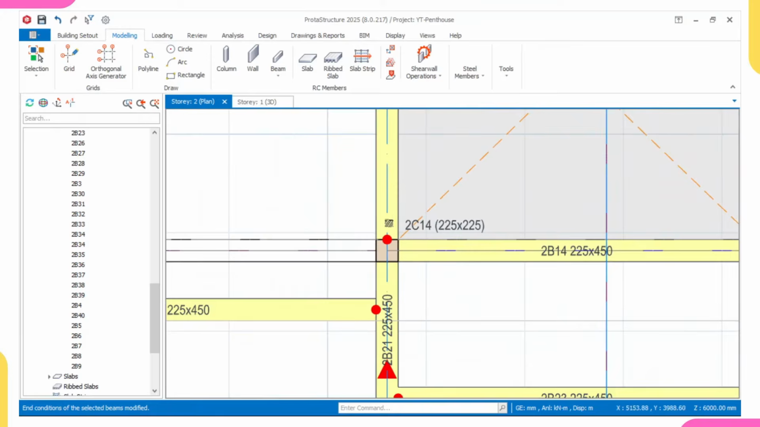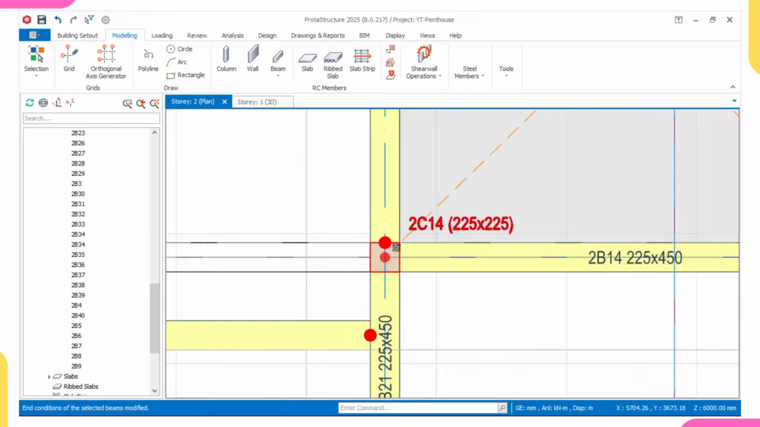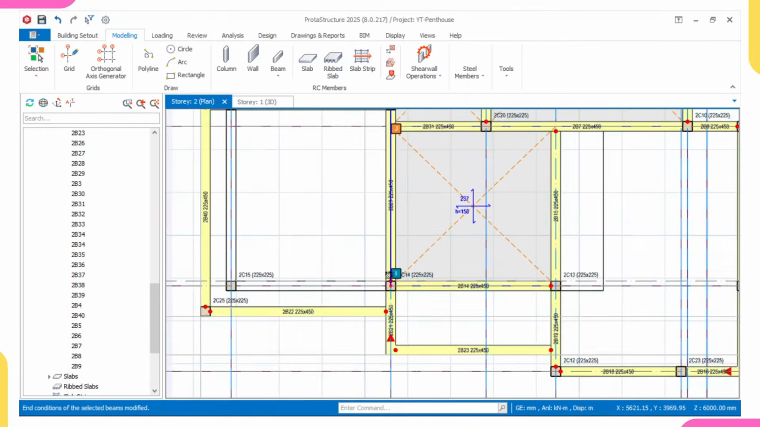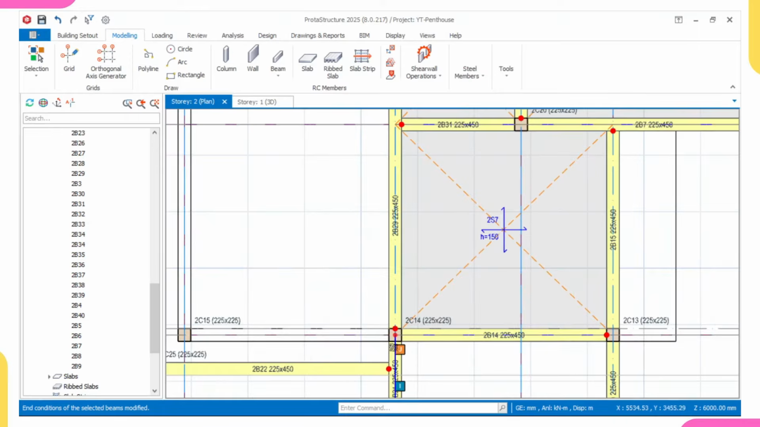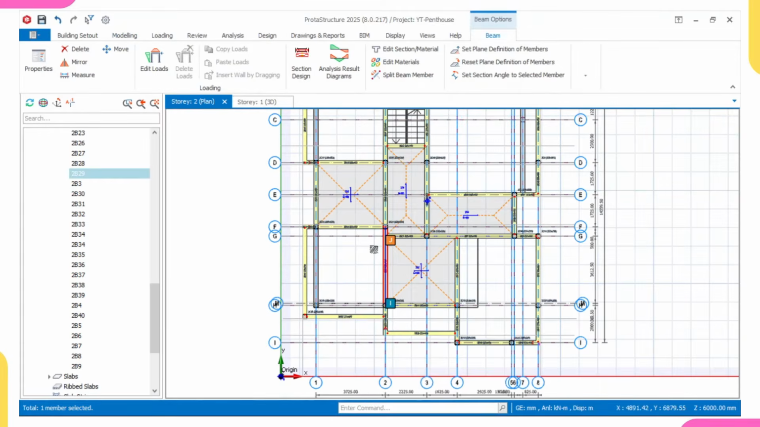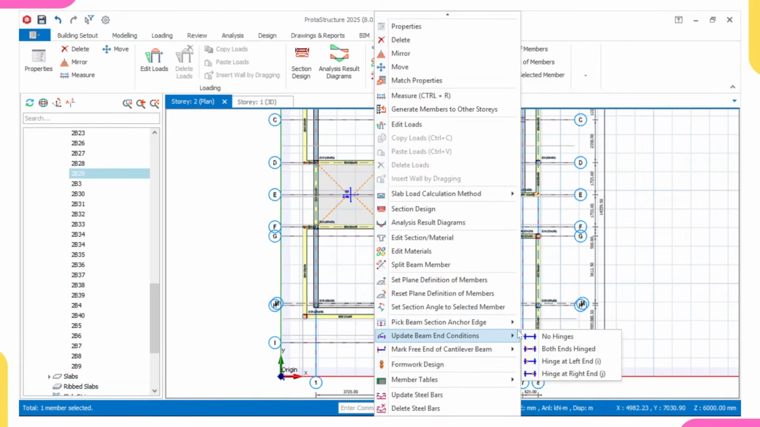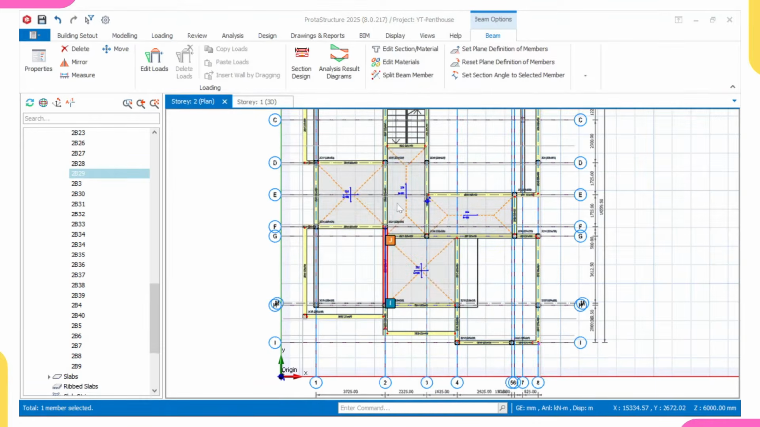At this point we hinged here, but now it is not continuous. That means we should not hinge here again. Since here is continuous and here is continuous, there will be no hinge at all. Then I'll click on this, choose no hinge, and apply to the selected beam.